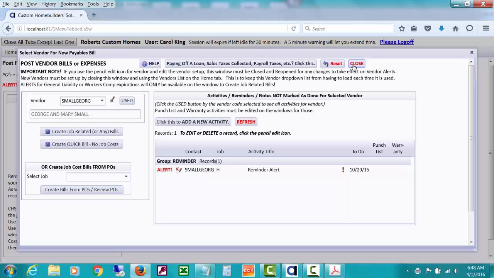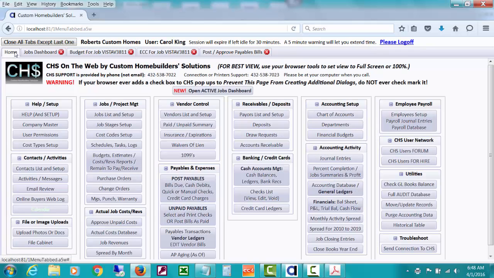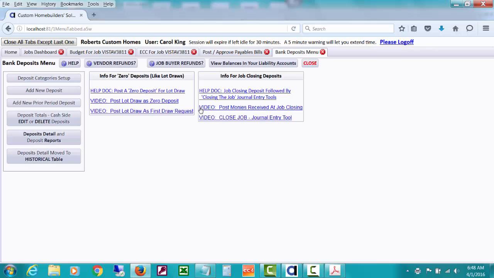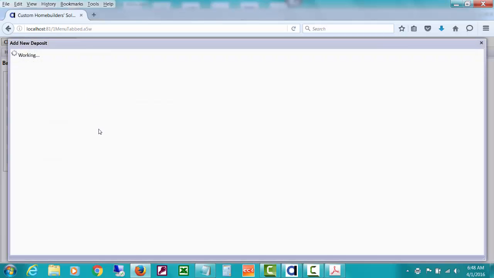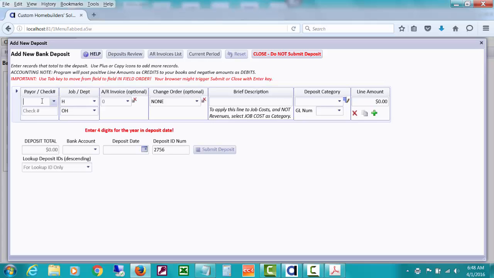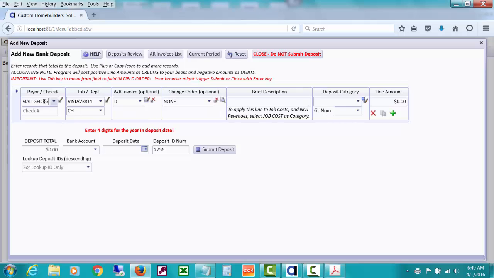So now what we want to do, we need to remember that we put that to that cash transfer clearing account. We want to get all those change orders cleared out. So we want to do that as a zero deposit actually on the deposit window. So let's add a new deposit. And in these first lines, we will be putting all of this to the job. And once I select this payer, it knows which job it is.